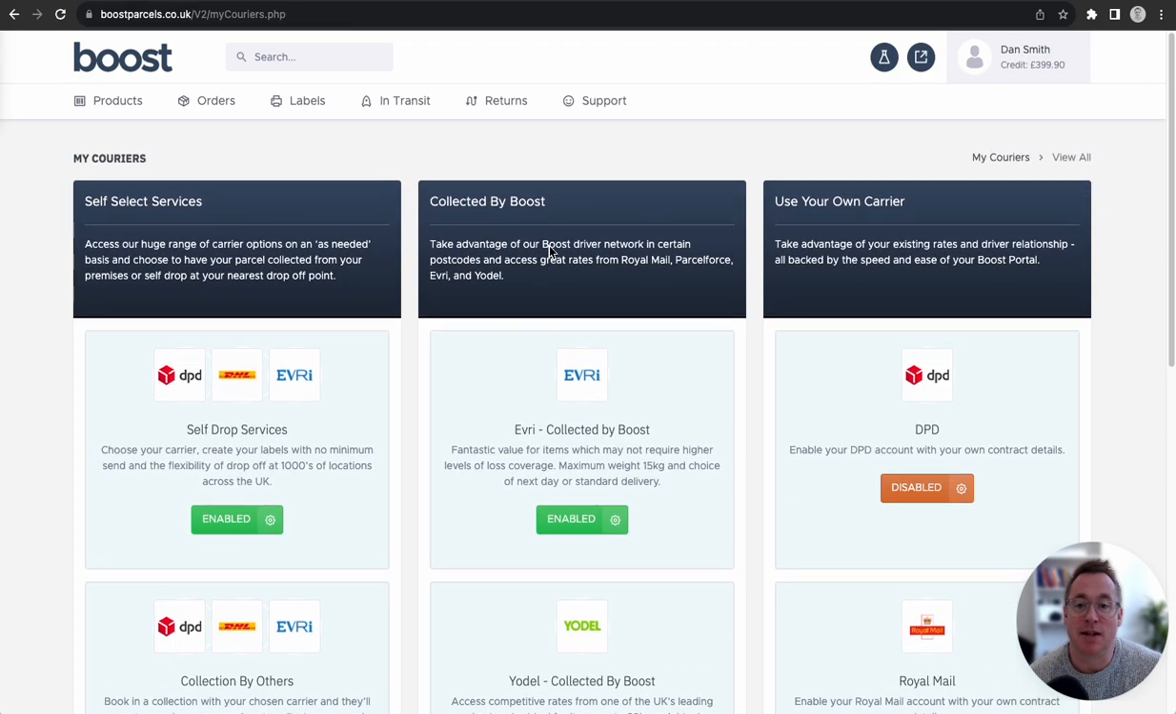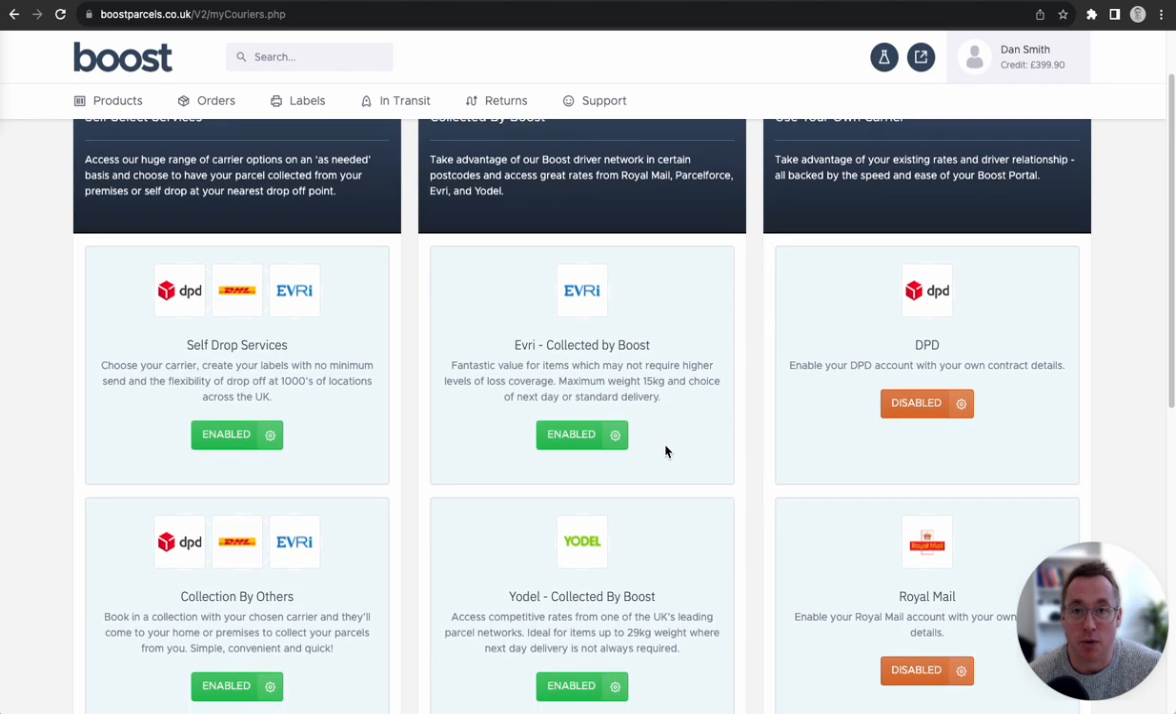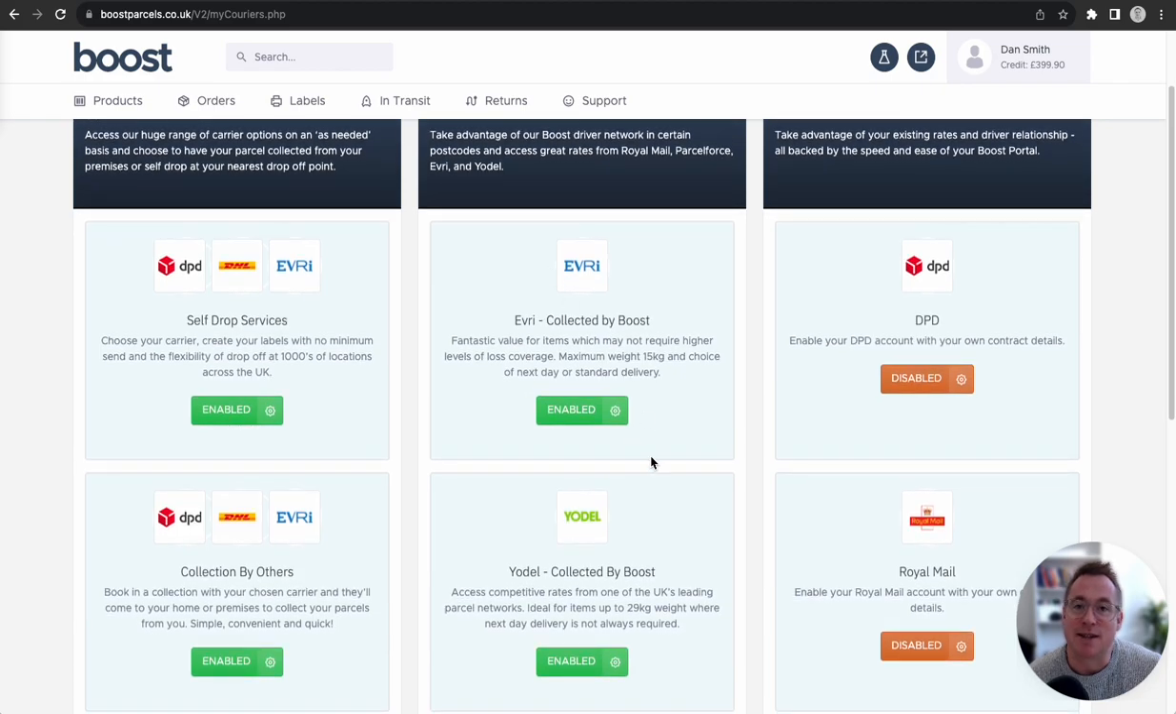If you do need to enable a collected by Boost service, please be aware there may be a few days to get that set up for you whilst we review the route and make sure we have the correct collection time that suits your business and get all of your rates enabled for you.